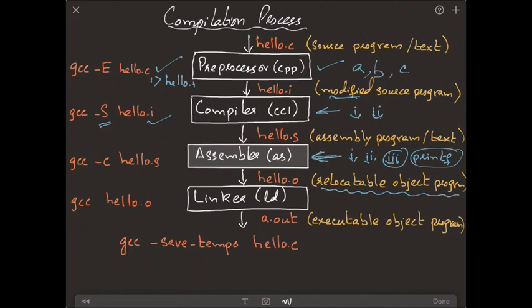Anyhow, the last phase is the linker phase. The linker actually links the code of the printf inside the hello.o to make it an a.out file. Now remember, this printf code resides in a file printf.o, and this printf.o is part of the standard C library.